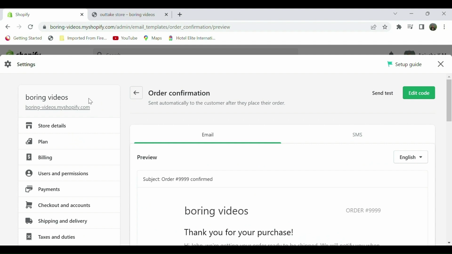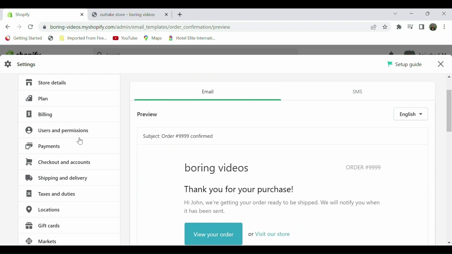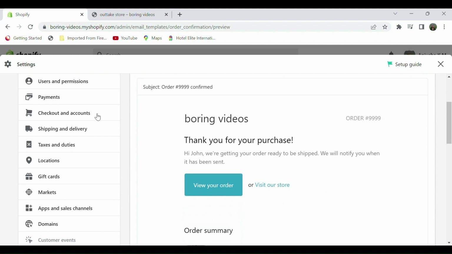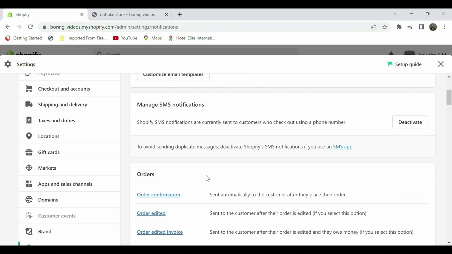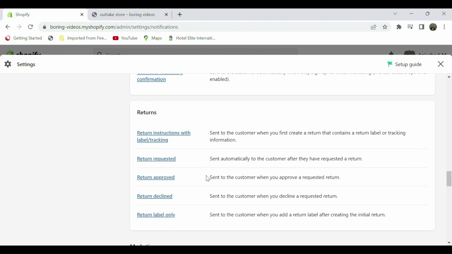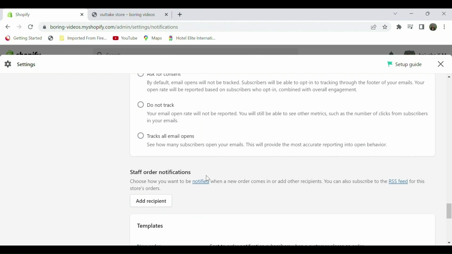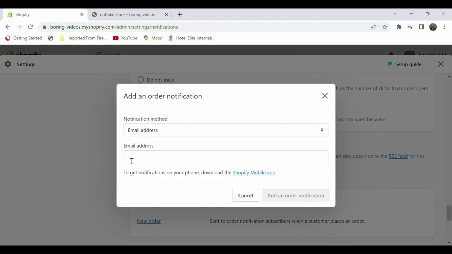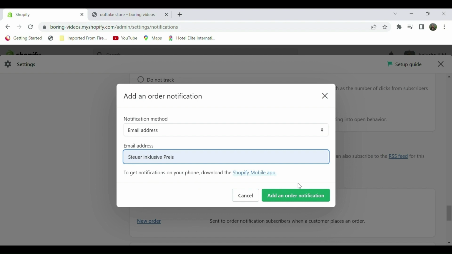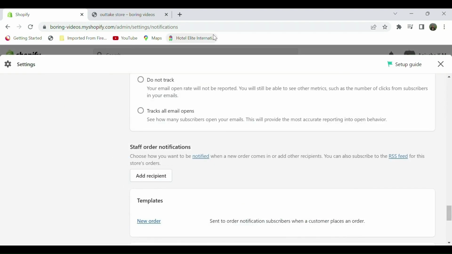Apart from your customer, your staff can also receive the notification. For this, go to your notification section, scroll down, and under the staff order notification, select add recipient. In the email address section, add the address of your staff and click on add an order notification. So that's how you update your email notifications.